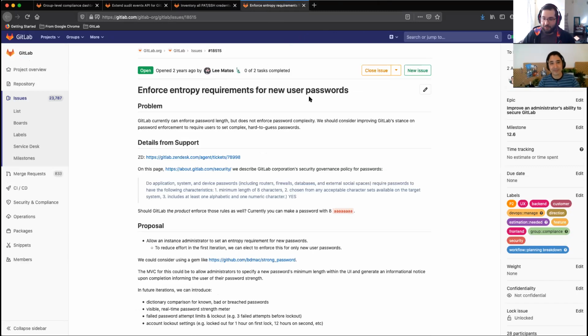And the last issue that we have scheduled for 12.6 is enforcing entropy for passwords for new users. Based on our research and feedback from customers, we feel that following NIST's guidance in terms of length and complexity for passwords, versus necessarily defining specific rules that must be adhered to, is the best iteration to start with. GitLab has actually deployed this policy internally for our own team and employees, but we'd like to bring that power to our customers, starting with self-managed.